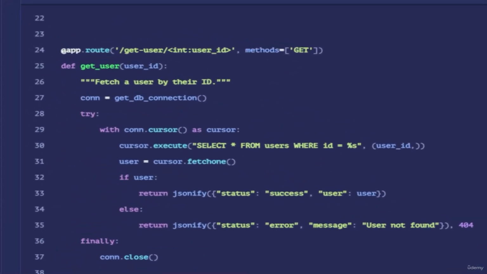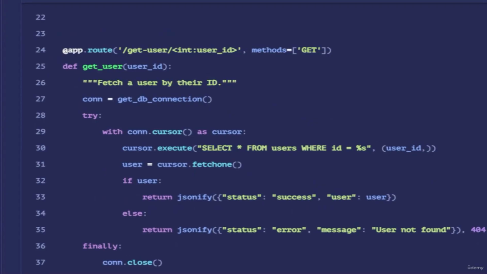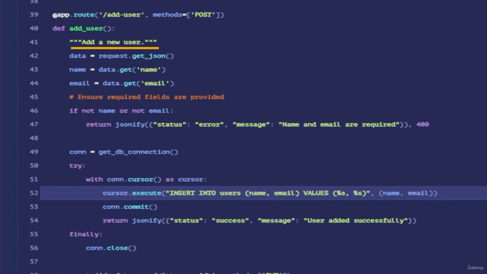We have getUser that fetches a user from the database based on their ID. If the user is found, it returns a JSON response with the user details. Otherwise, it returns a 404 error. Then we have addUser that adds a new user to the database. It expects JSON data with name and email fields, ensuring both are provided. If successful, it returns a JSON response indicating success. Otherwise, it returns an error message.